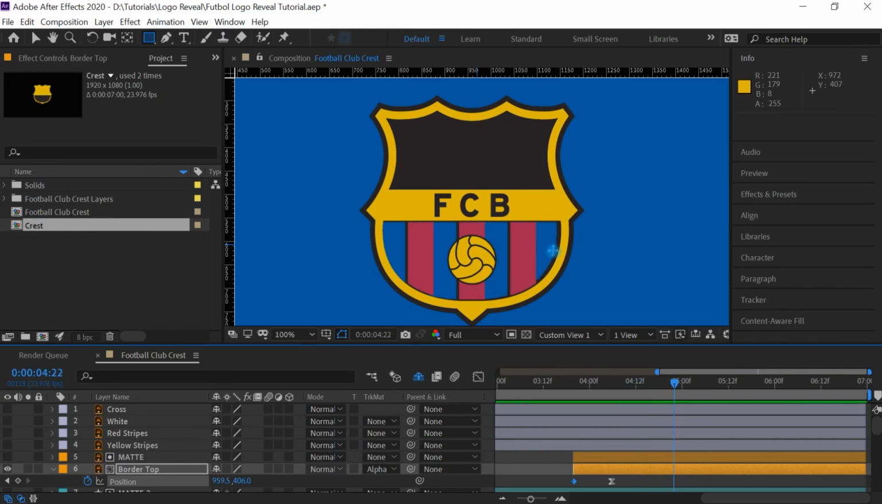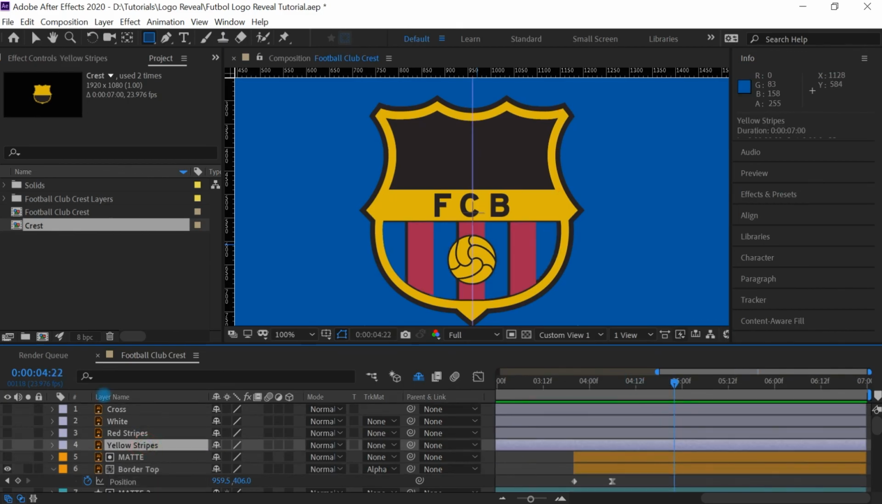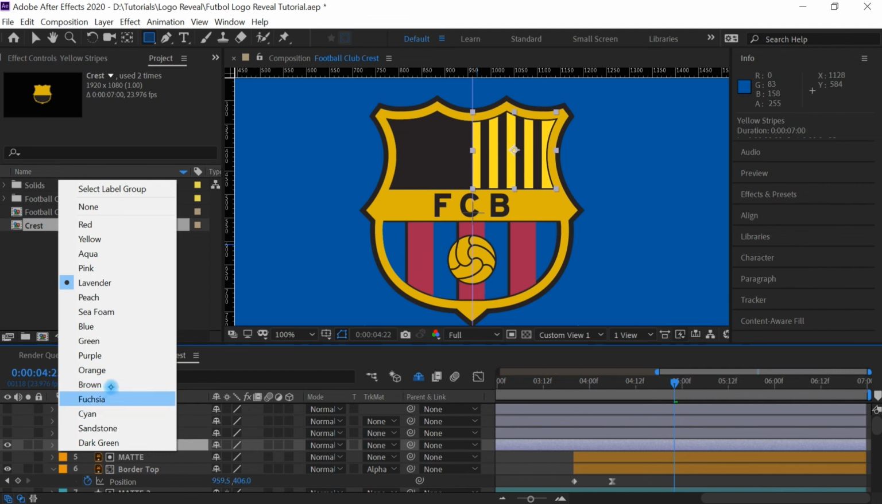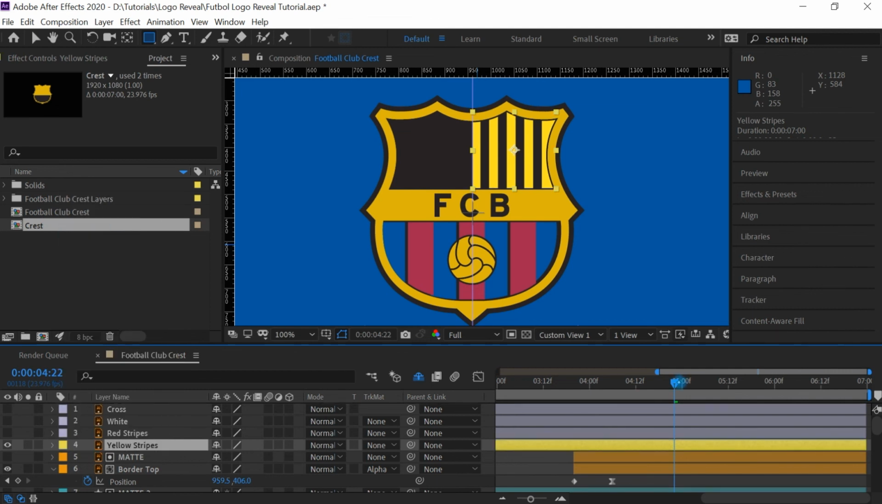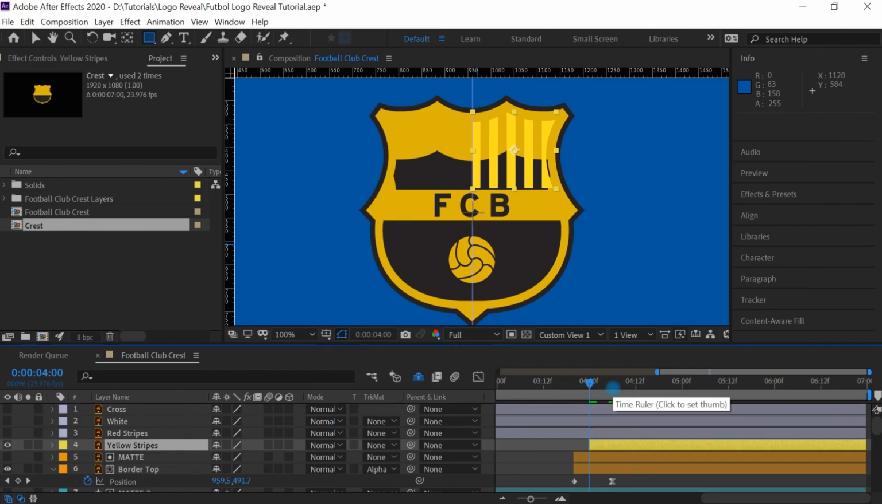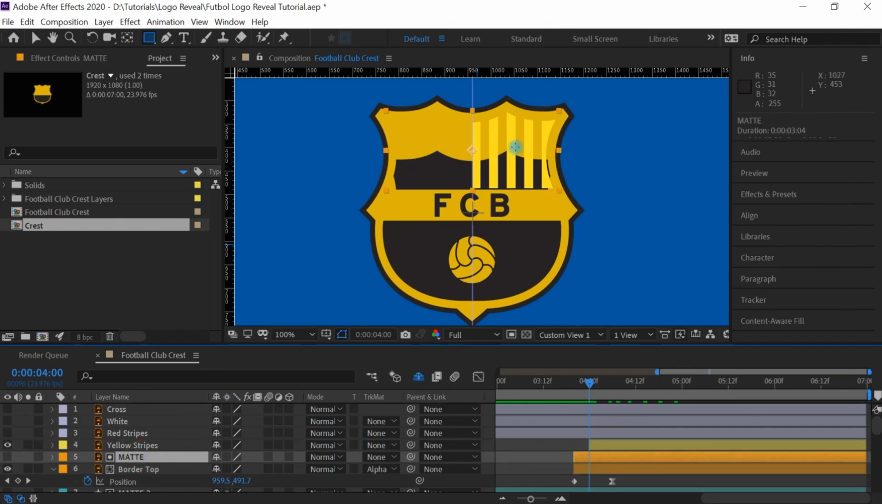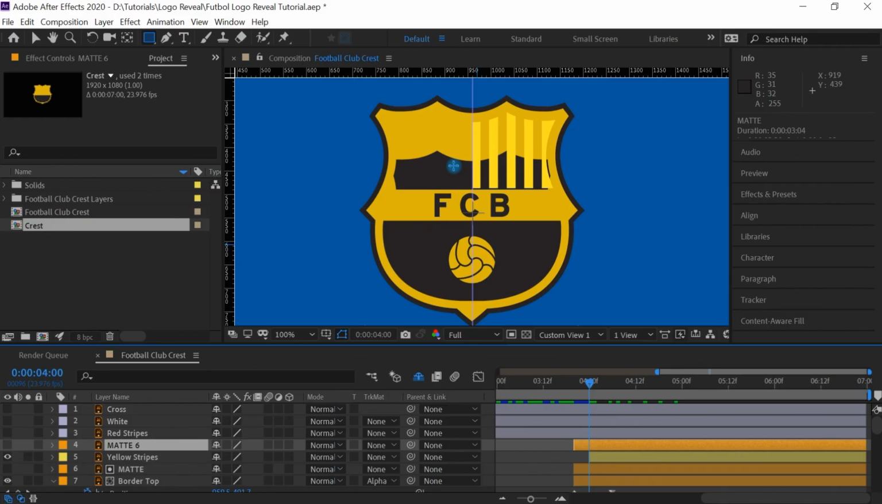So we're using the same image as an alpha matte. Okay, now let's go to the yellow stripes. Let's bring it back. Let's make it yellow. Let's go to 4 seconds and trim the endpoint right here at 4 seconds. And we'll use this black portion again as a matte. Control D or Command D. Let's move it up. Let's also make it yellow. And let's also trim the endpoint at 4.